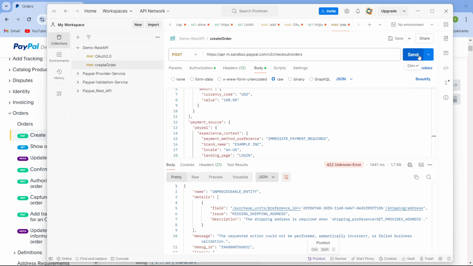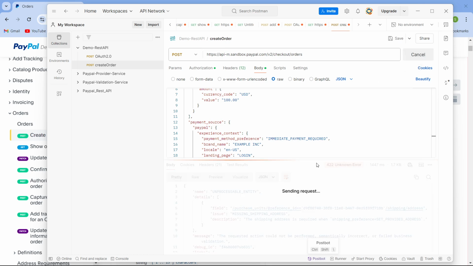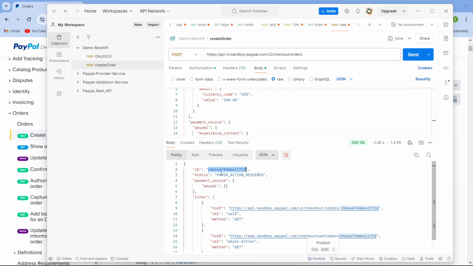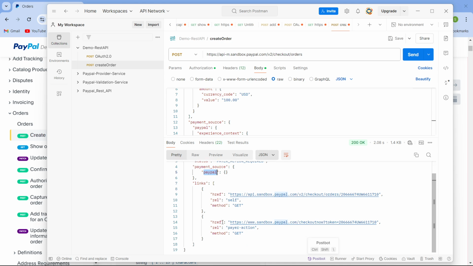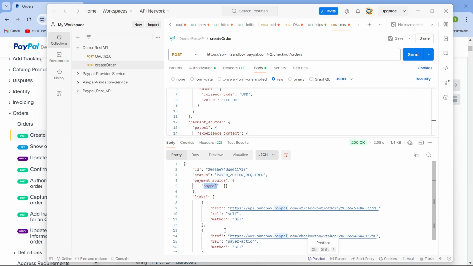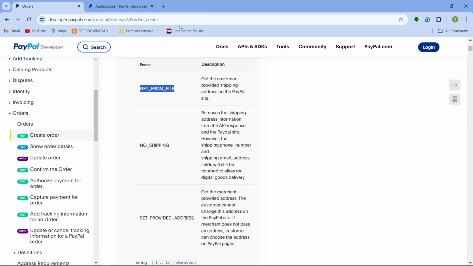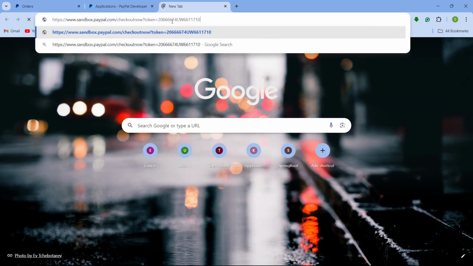I'm sending the data from here. We got it. We got our ID, status as payer action required, payment source PayPal, href, rel, method GET, and so on. Now we are going to copy this URL from here and paste it in our browser. We get a response from the PayPal server.